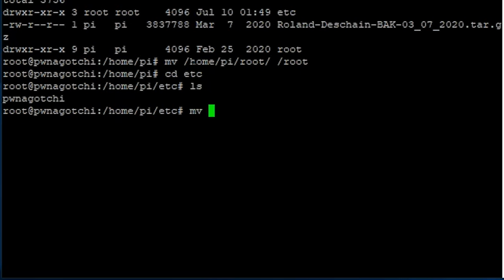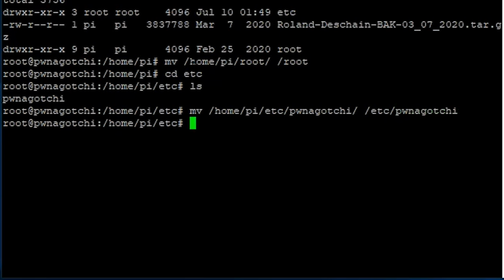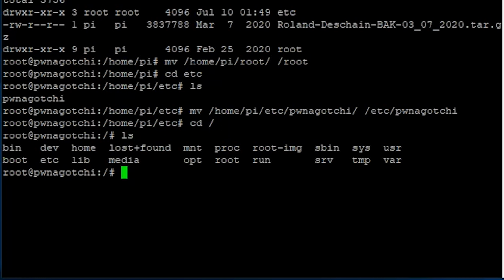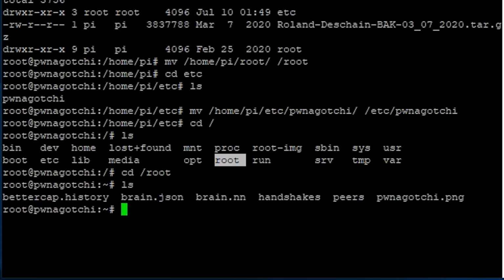So again, we're going to do mv slash home slash pi etc pwnagotchi to slash etc slash pwnagotchi, enter. And if we go to cd slash, which is root, and we do an ls, we should now see a root here, and we can cd to slash root, and we do another ls, we can see we have our handshakes folder.